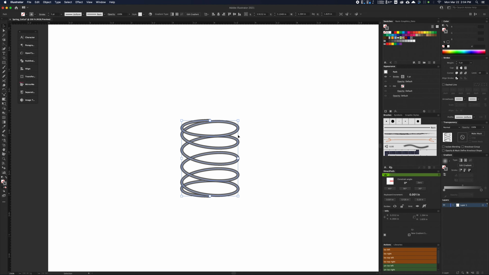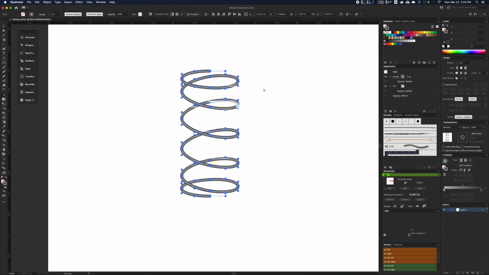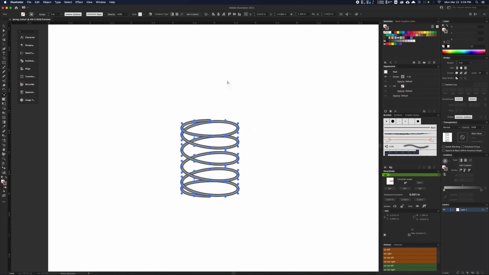Now again, the spring you can still edit by selecting the entire spring, clicking on Reshape, grabbing this top anchor point and dragging it up. And you can stretch the coil out, or you can squish the coil in.